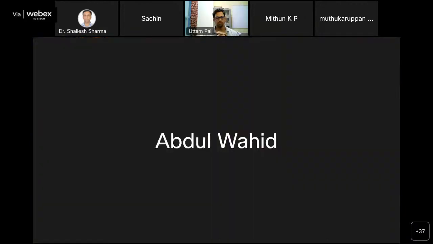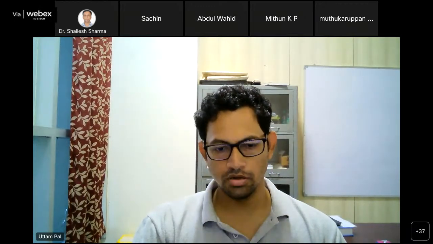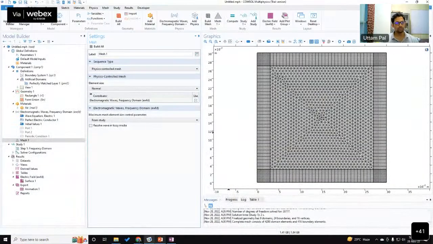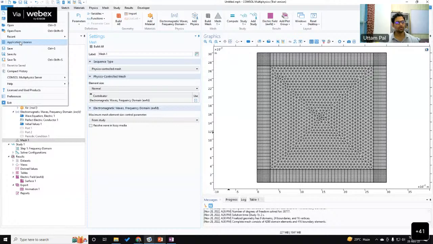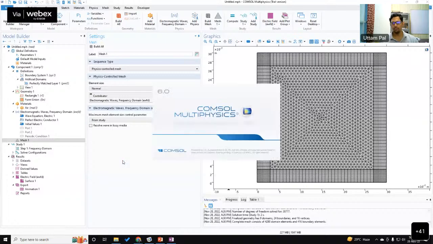Okay. But a single photon is not possible, as I said. So like Gaussian beam propagation, you can think about. For example, I will just share my screen. There's an example of nano rods. I'll just show over here. And one more, there's an example of nano rods.